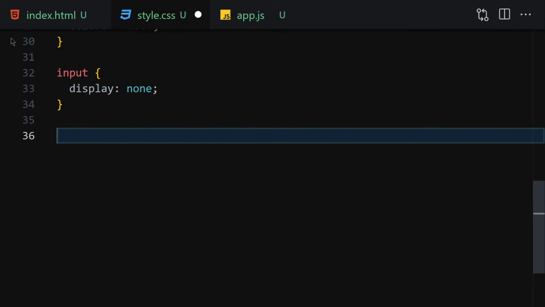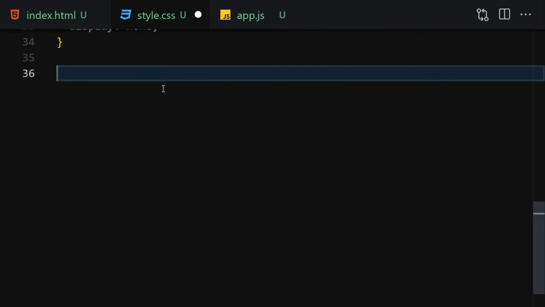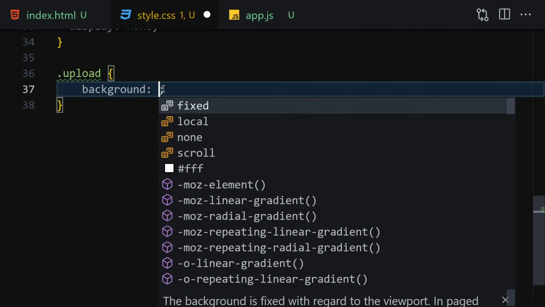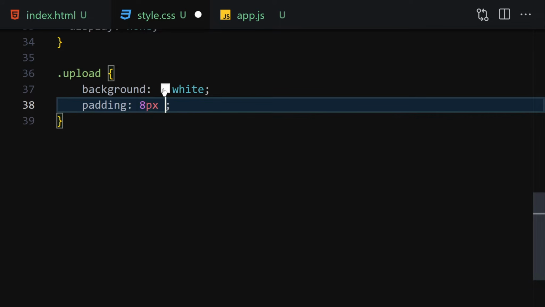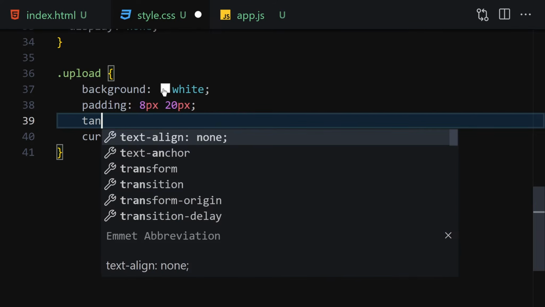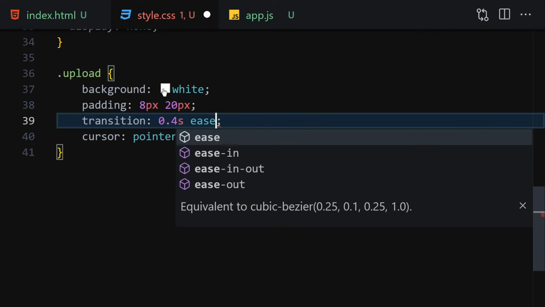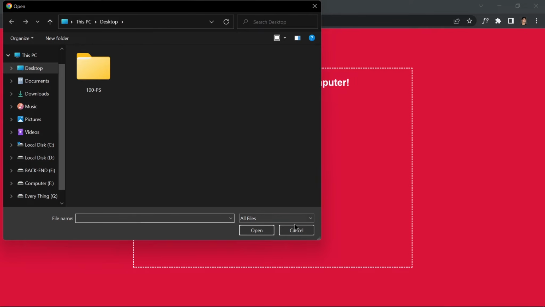The next thing which you have to do is to get or upload, which is this one. And now let's just style that a bit. I'm going to select this one, upload, and then just write like background color will be just totally white, and the padding will be 8 pixel top and bottom and 20 pixel left and right. Cursor will be pointer, and then we have to just provide a little bit of transition to it, like 0.4 second ease. Save it. So this is our upload button right here, so we can just click on it and upload our stuff from there.